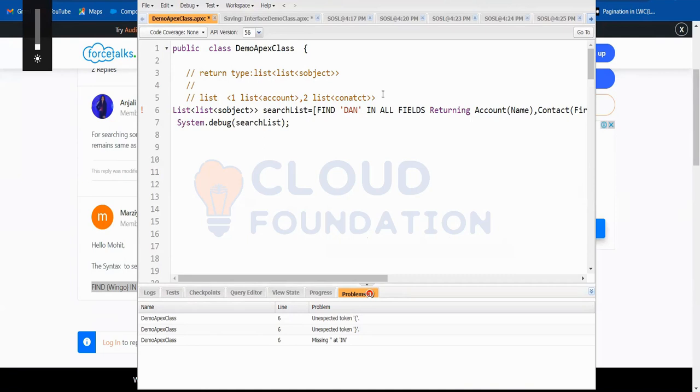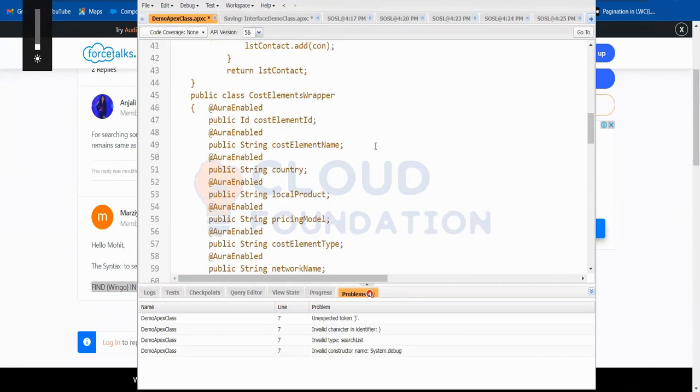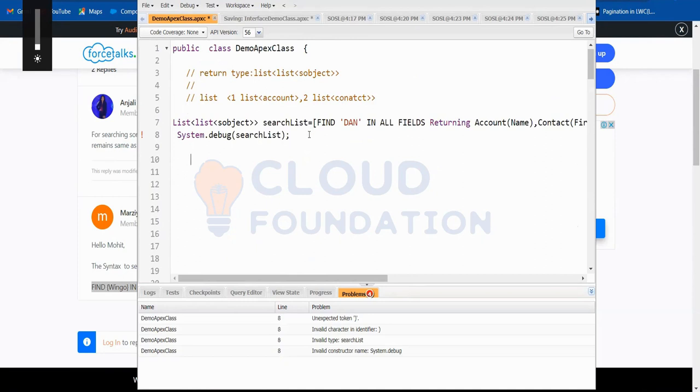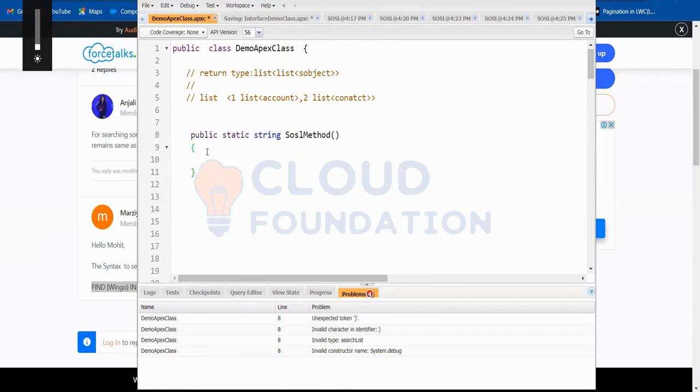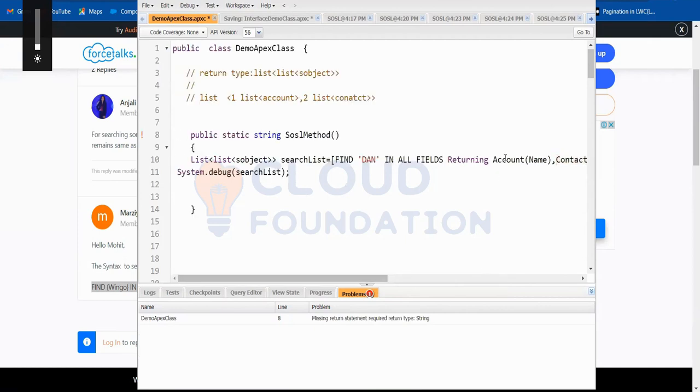I want to see the data, right? So how will I write it? Let me create a function. We have a function also, right? We have a function inside here or not? No, we don't have a function. Okay, so I will create a function, public static, and I want a string type of data, SOSL method. And I will print this method inside this. Cut, paste. And I know I will be getting my records, right? What records will I be getting? I will be getting an account record and a contact record.